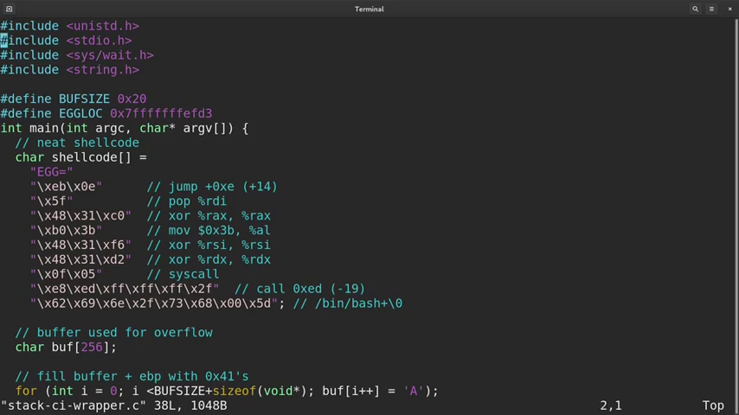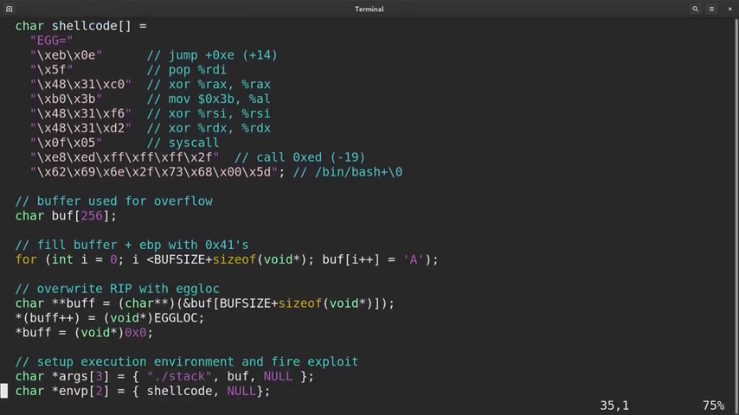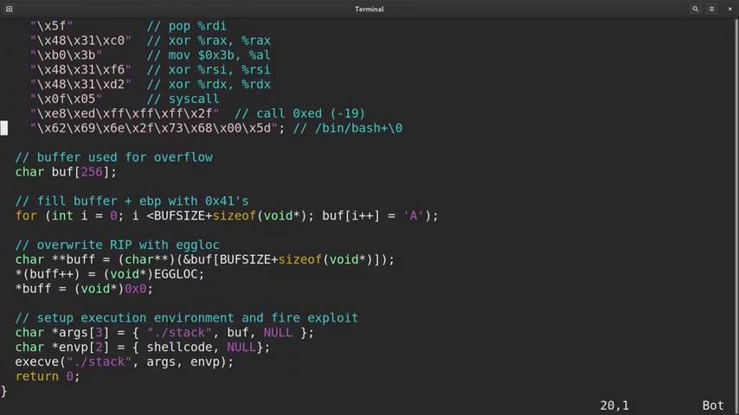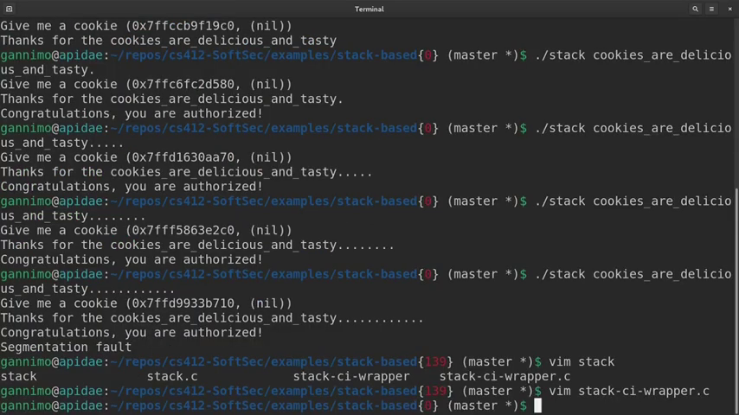I've written a little wrapper where I dump some shellcode that I wrote. Ignore this for now. It's just the hex encoding of different instructions. And then I overwrite this and just execute the stack program with this information and data. Good?